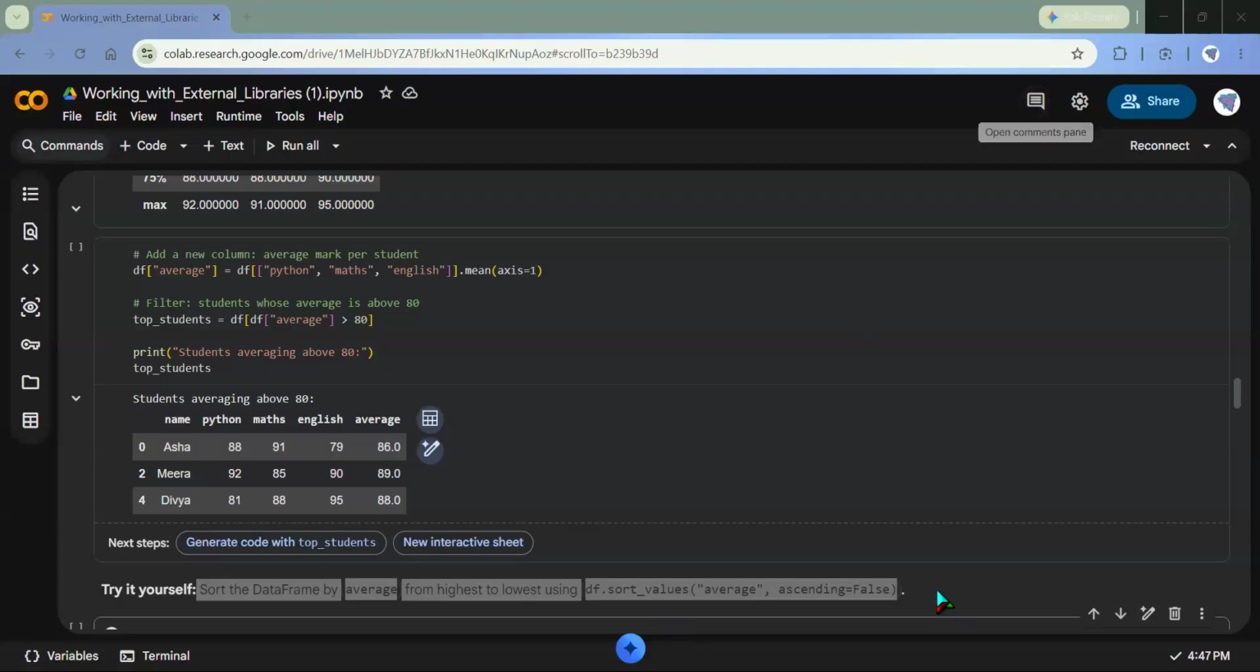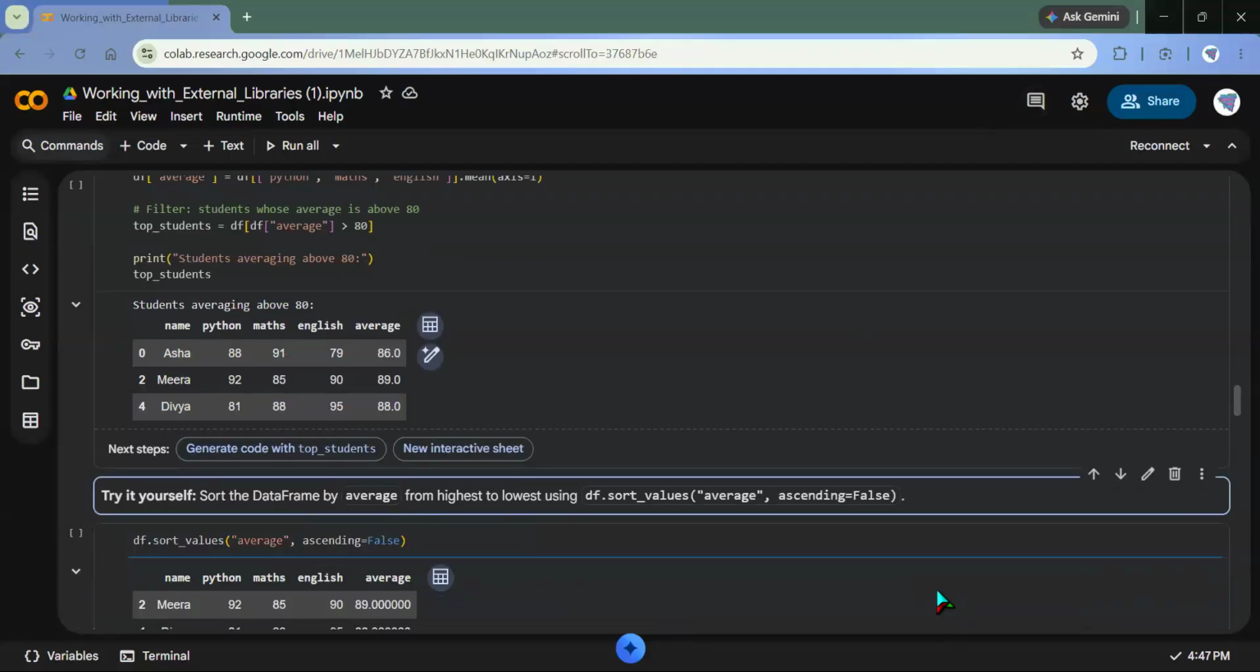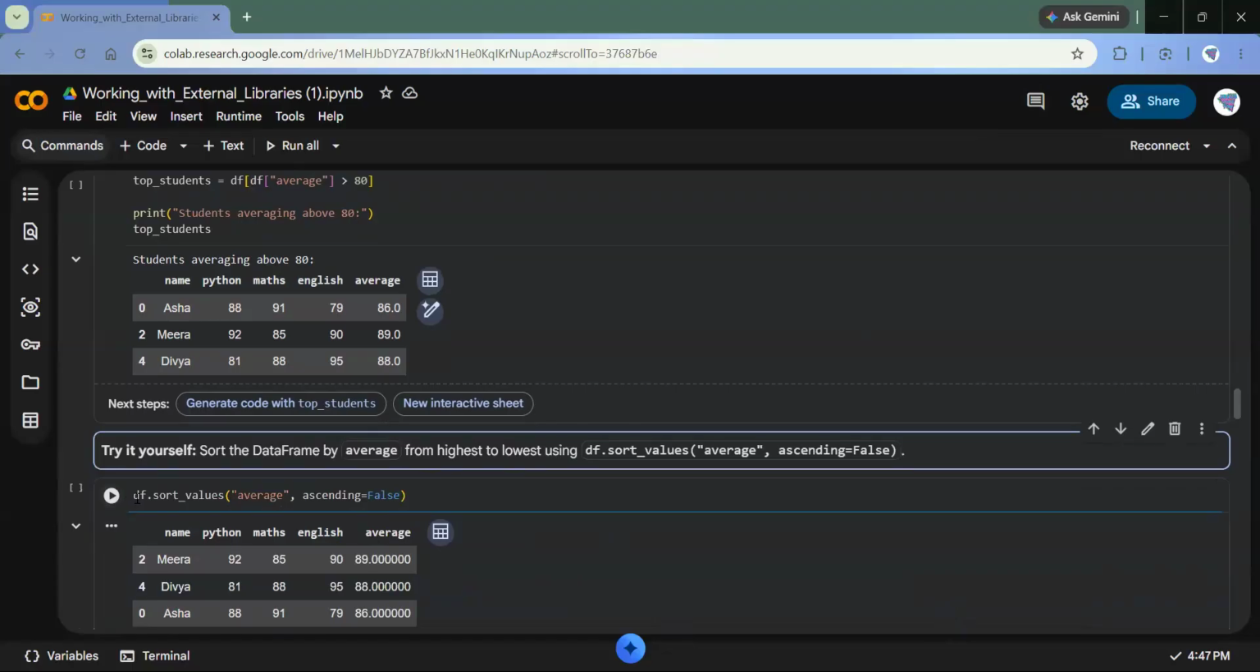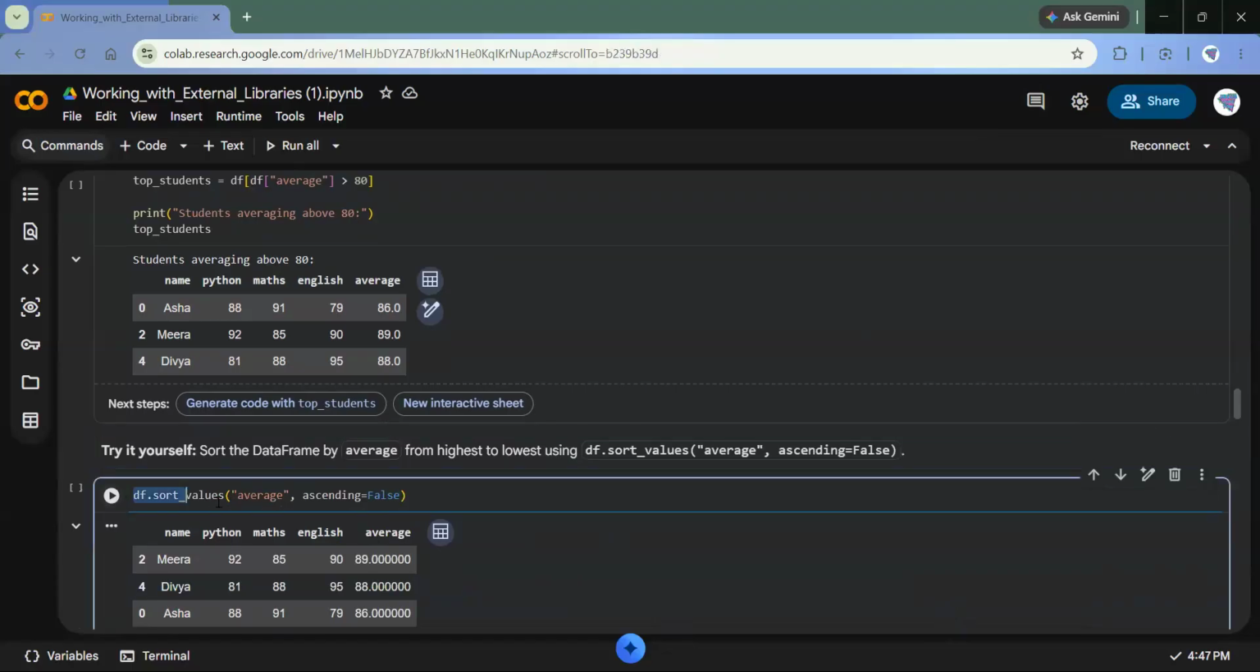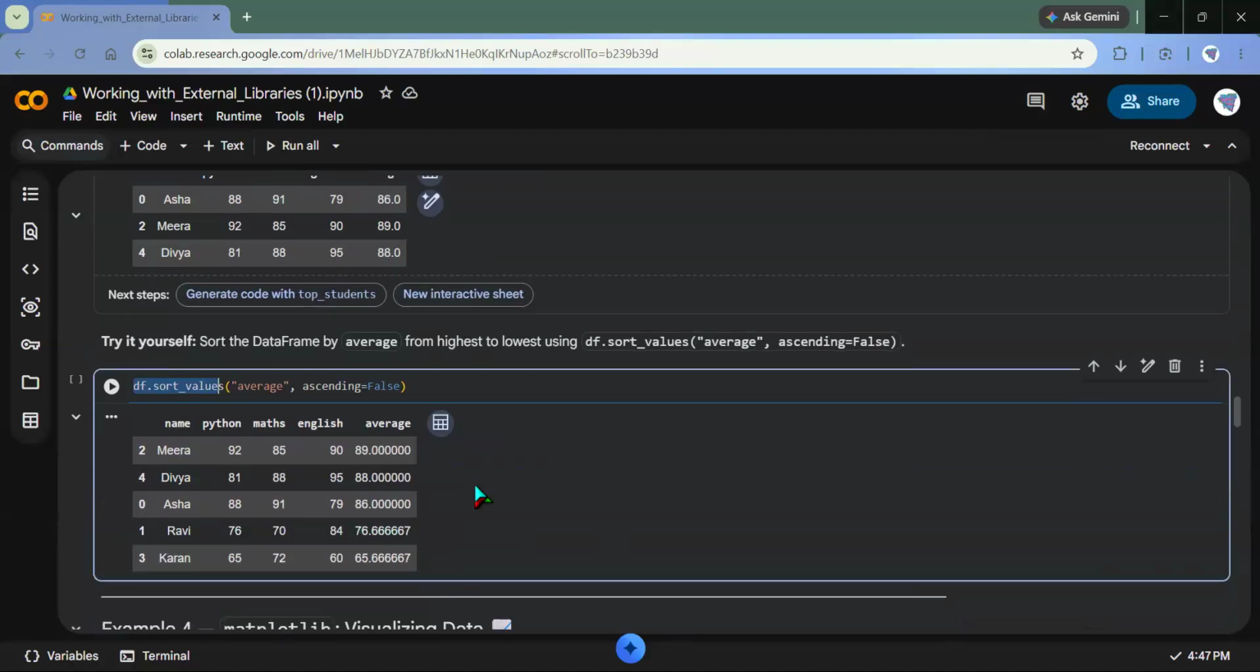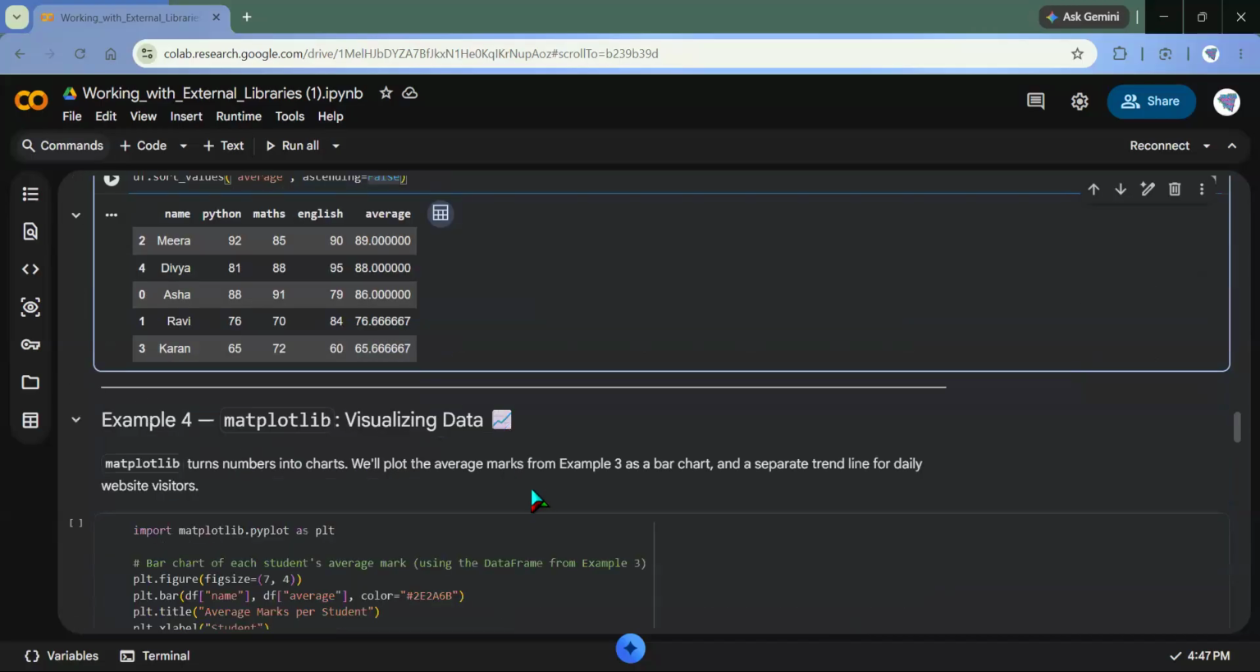Okay, so let me reveal the answer. It's very easy. You just sort the values by average with ascending set to False. That means all the data of the students' averages goes from the highest to the lowest. That's why ascending is False. Okay, so we'll move on to the next part, which is Matplotlib.